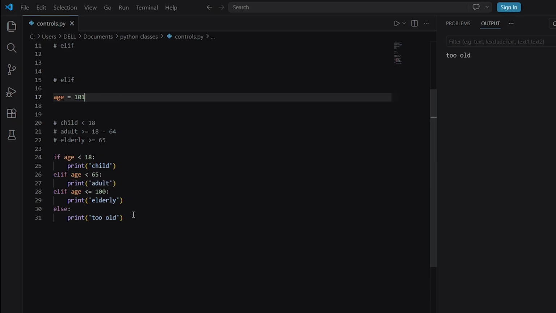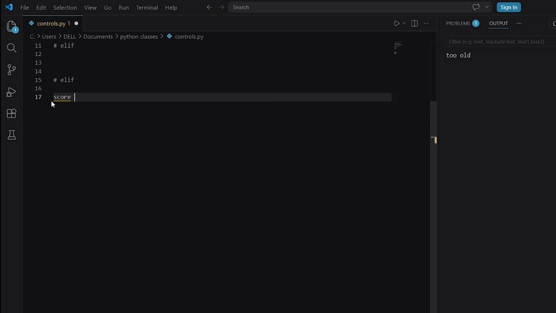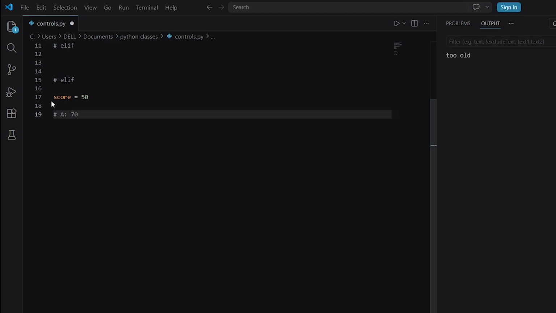Now we're going to be providing another example. And in this example, we're going to be determining grades based on scores. So we'll start by having the variable score. So we can just have a score like 50. Now I'm going to establish the grades. I'm going to be starting with the first one. So we can call this one an A. And for the A, we're going to have 70 to 100.